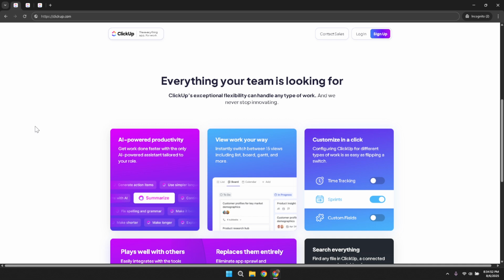To begin, the first step is to navigate to the ClickUp website. You can do this by typing in the web address into your browser's address bar and hitting enter. If you haven't already, bookmark this page for easy access in the future.